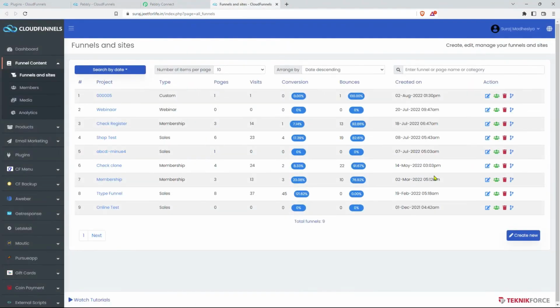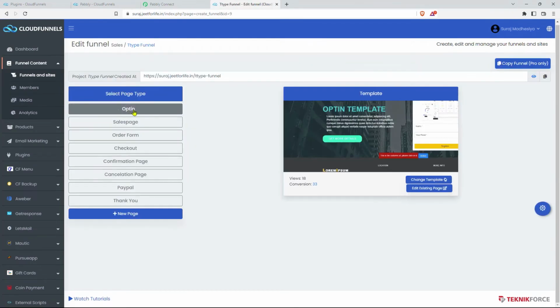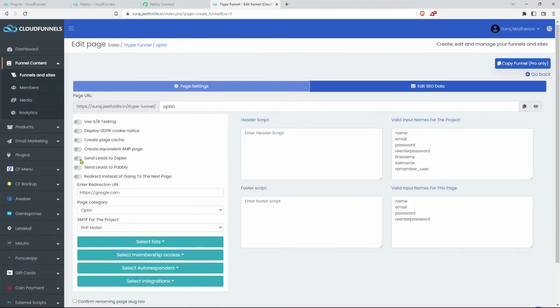Select your funnel by clicking on the Edit Funnel button, or you can create a new one. Click on your page and click on this gear icon and enable this button to send leads to Pabbly. Now, click on Save Settings.